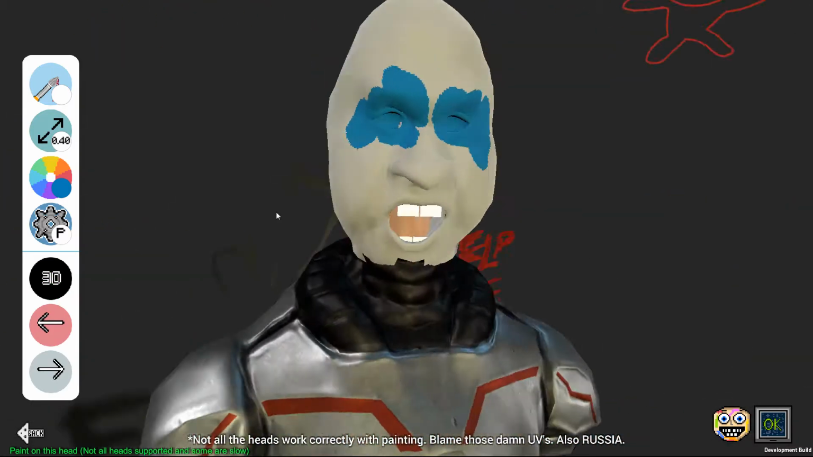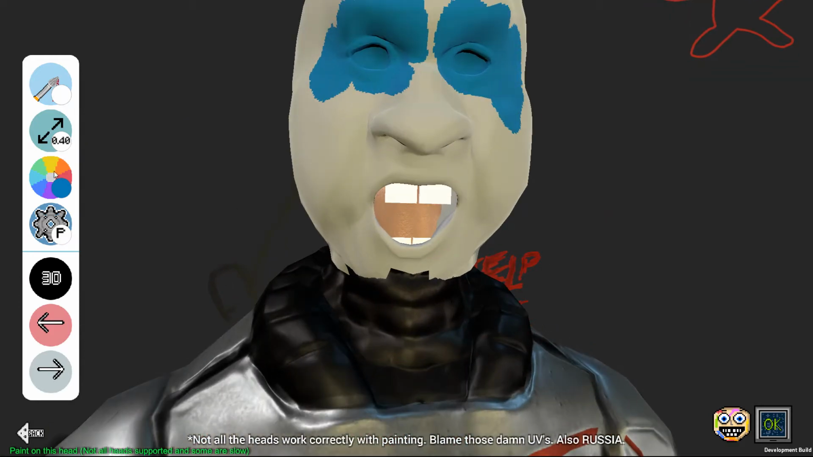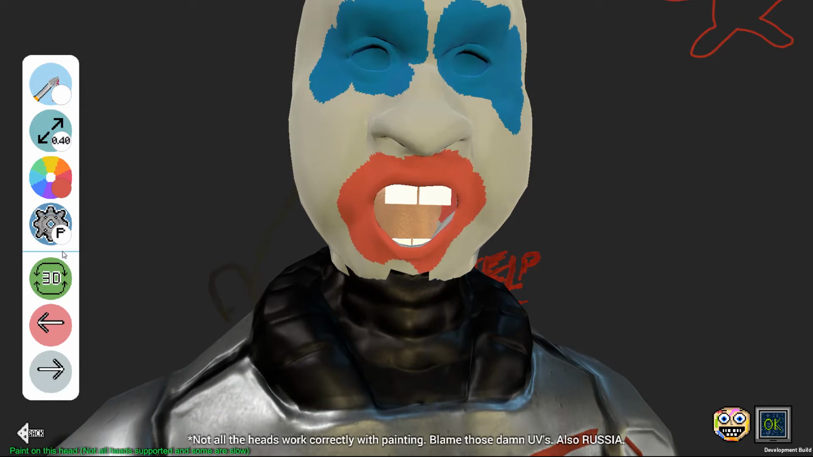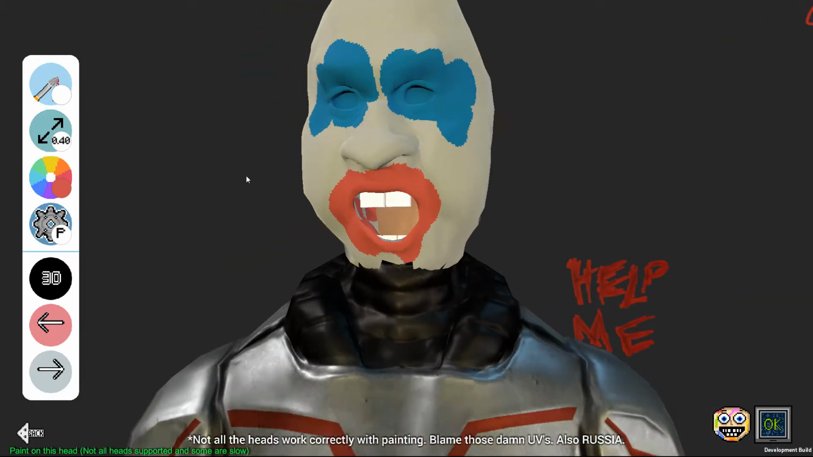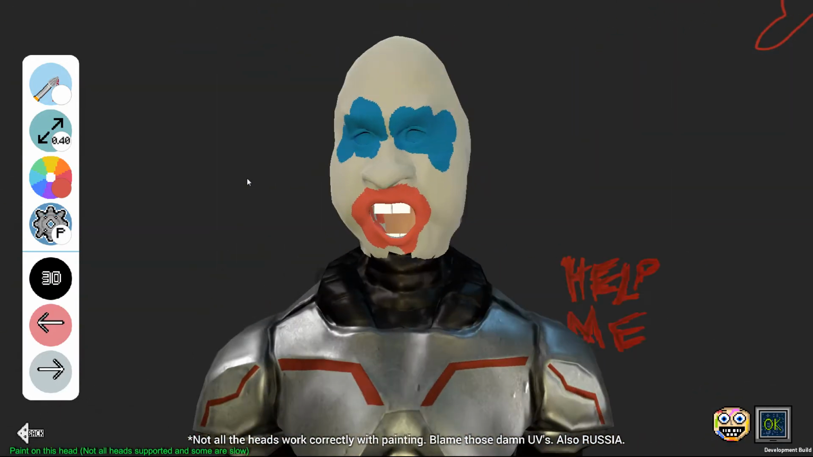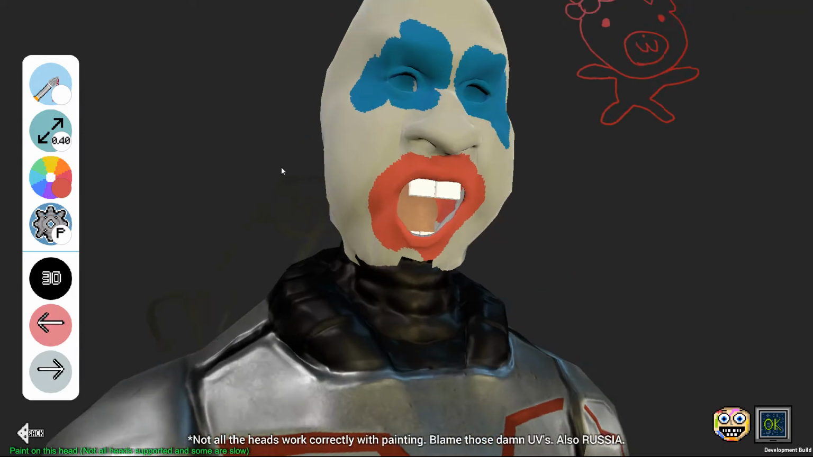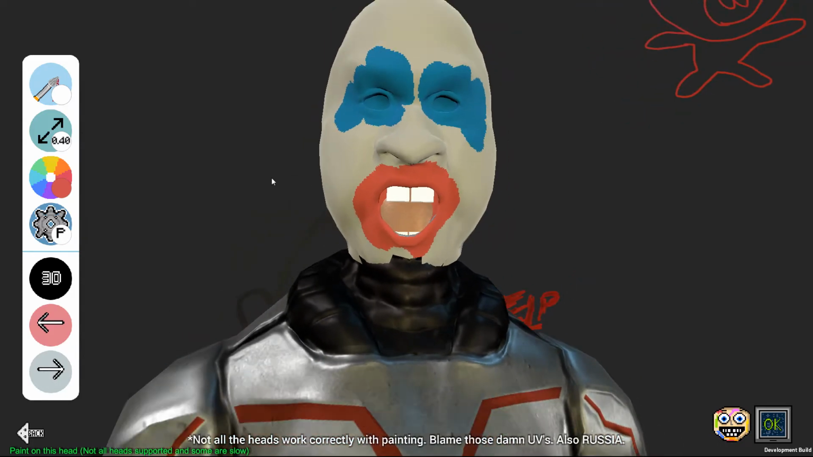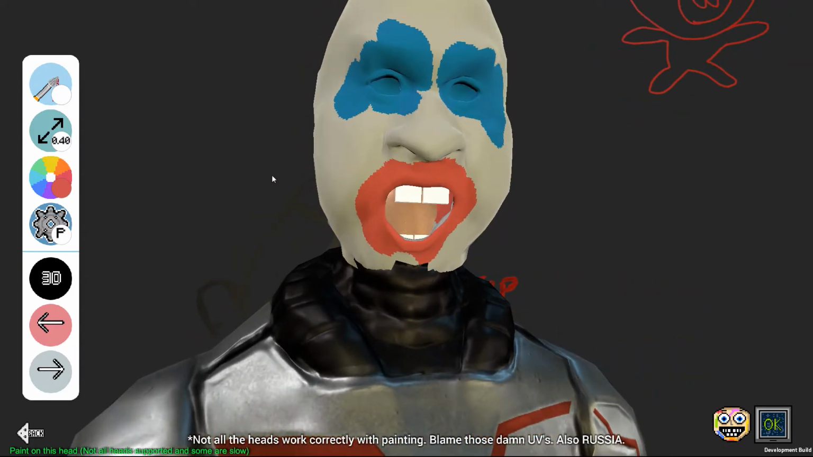Why is it painting the back of his head? Bad UVs? I bet an American made these UVs. Boy, there, here we go. Yes, beautiful. So yeah, this painting sucks. But it has this feature, so the developer can sell this for $79.99. If you got it for less, wow, great deal.